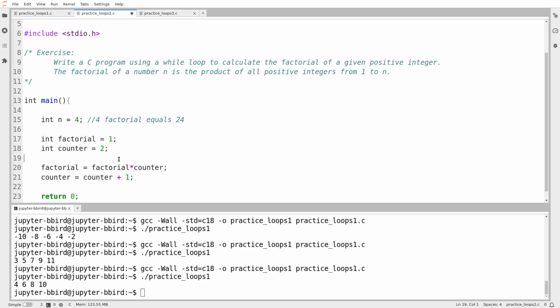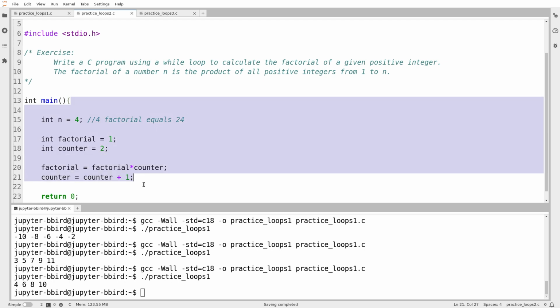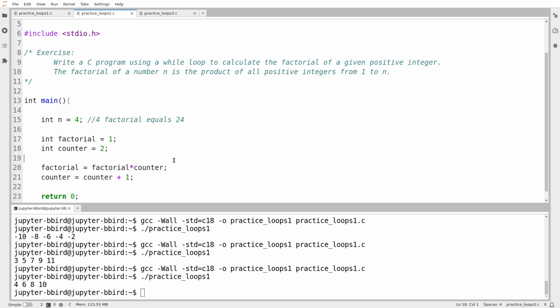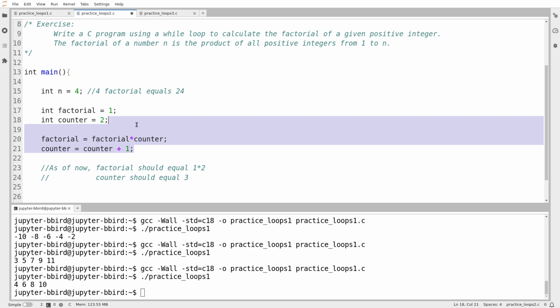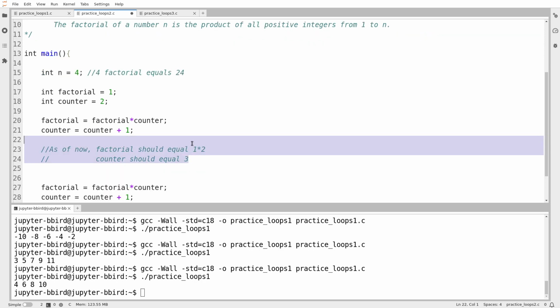So as of the first step on line 19, factorial is 1, counter is 2. As of line 22, counter should be 3 by now, and factorial should be 1 times 2. And if you don't buy that, try tracing it. Or actually, first try doing this exercise yourself, and then if you don't believe my solution, try tracing the code yourself. Okay, so that means that right now, I'm going to make a note of that. As of now, factorial should equal 1 times 2, and counter should equal 3. Okay, so I'll copy and paste this code. We'll do one more round of this. And then I'll remind myself what I want.